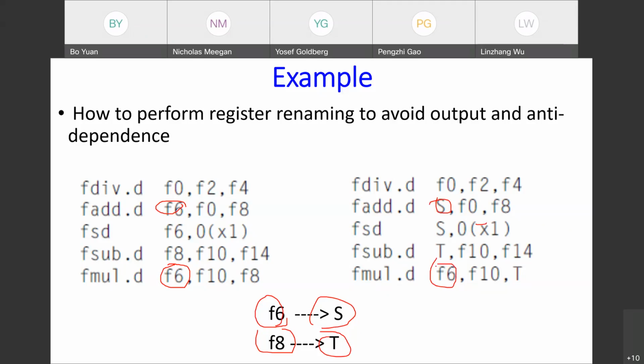But how to achieve such renaming? How to realize that? Because this is just at the software level. We know that we want to do such things, but how to achieve this in fact, that is what will be covered in our next lectures. Any questions?